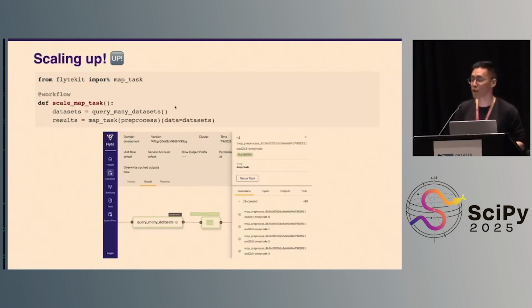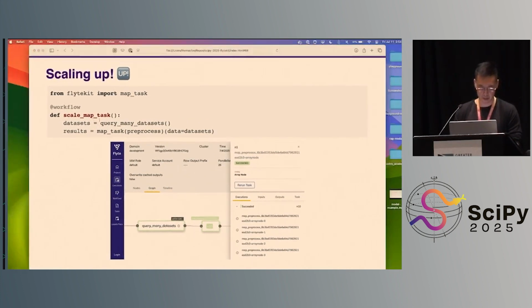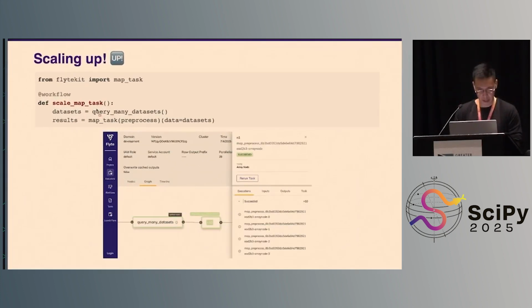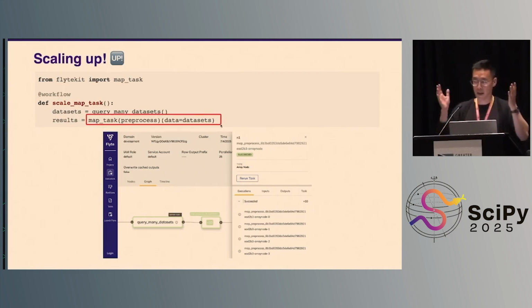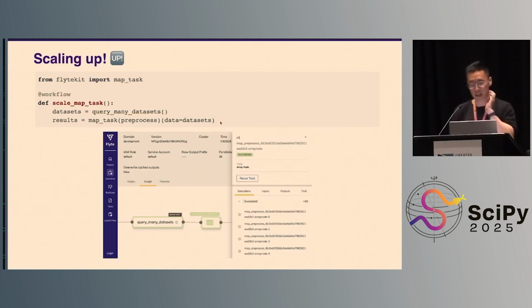One of the key features of Flight is scaling up. In this case, I have a function called preprocess, and if I want to map over many datasets, I could map task the preprocess function, and then call it, and this will just scale. This runs preprocess on 10 containers in this case, and each one preprocesses a dataset. So that's one quick way to preprocess in Flight.